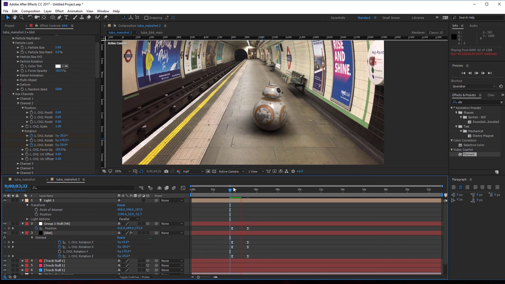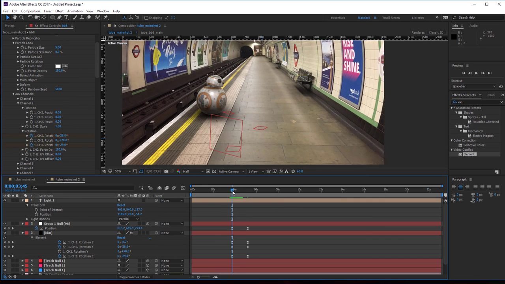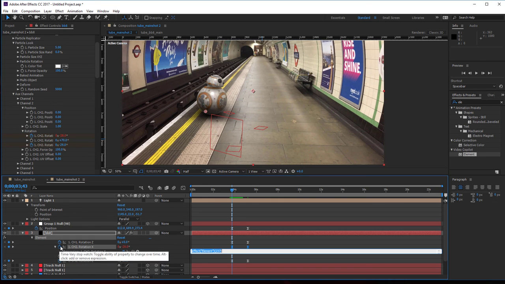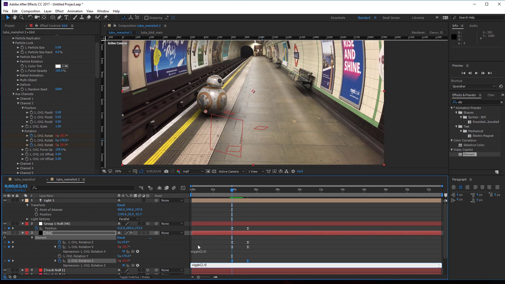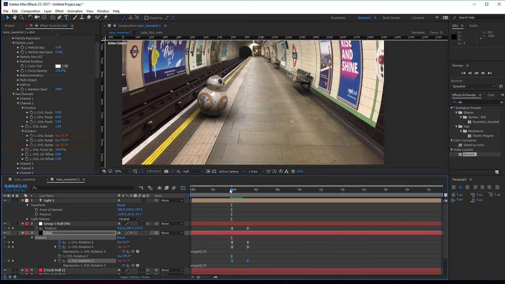You can also add a wiggle effect if you wanted to on his head. Actually, I've just thought of that. That might work really well. So if we Alt click on these stopwatches here, let's go for the rotation on the head, and we type wiggle(2, 4). Copy that and Alt click on Z, paste it, and then see what happens.